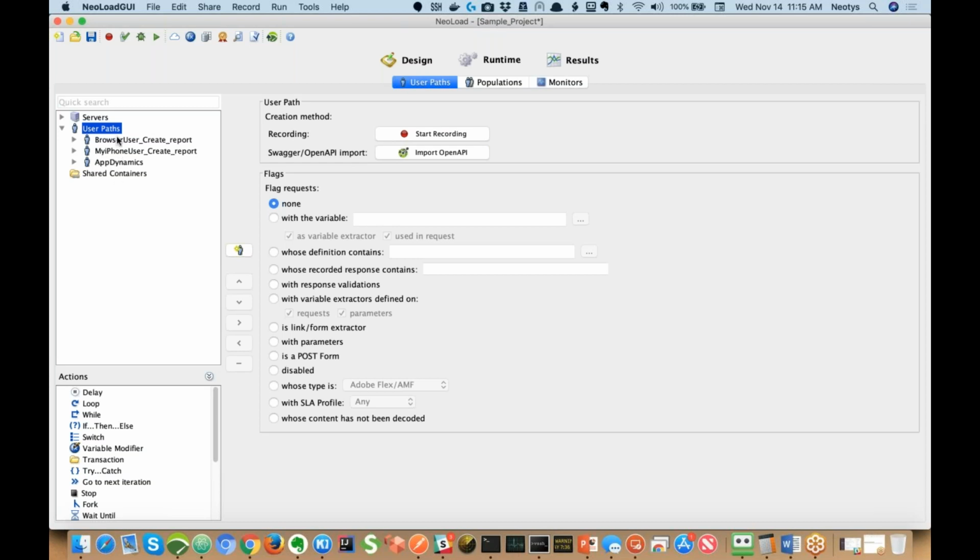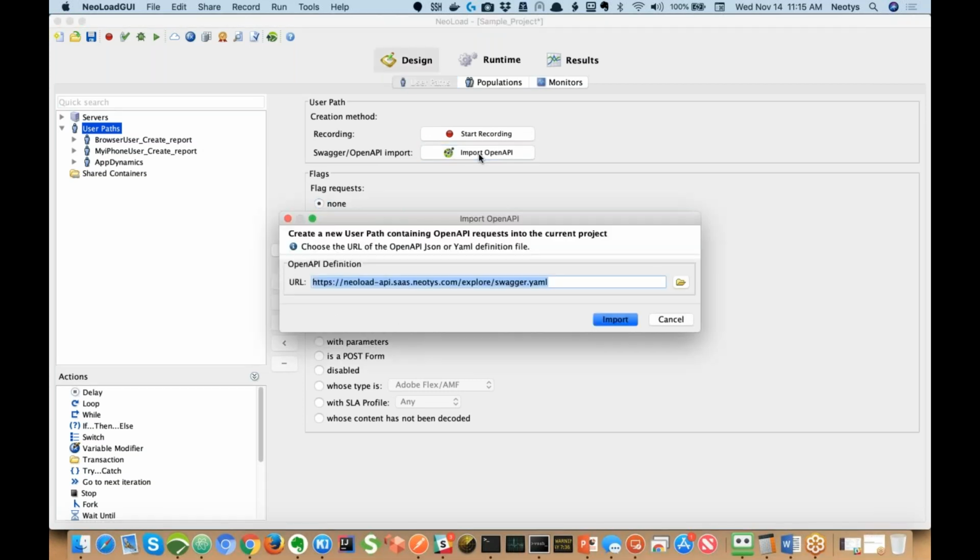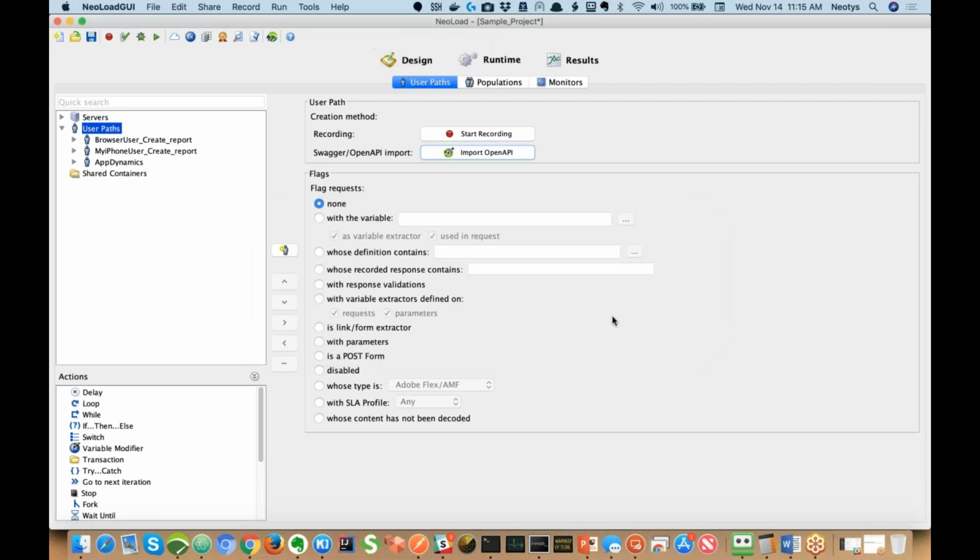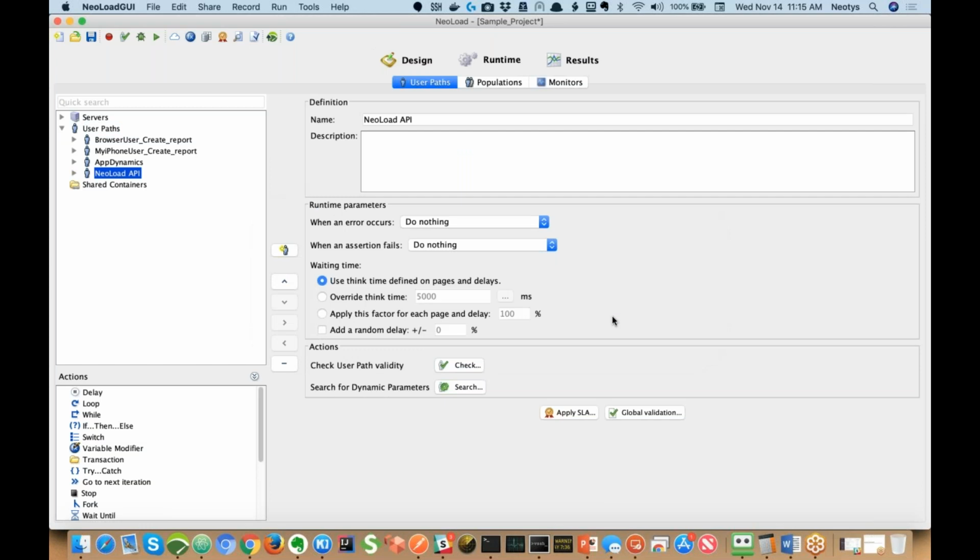So here you can see I don't have any of that stuff in NeoLoad here. So I'm going to go ahead and click this import feature. I already have identified my URL. This is the same URL I just showed you. I can cut and paste that in here. And now I want to actually import this into NeoLoad. So you can see how easy this is to do. I click import and I'm done.